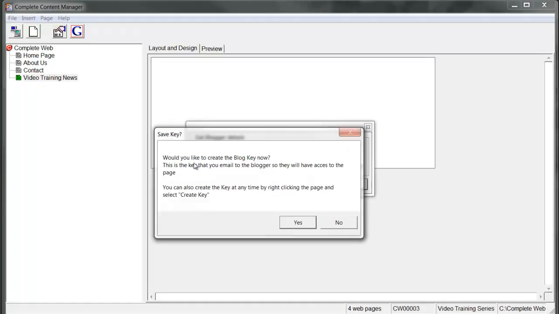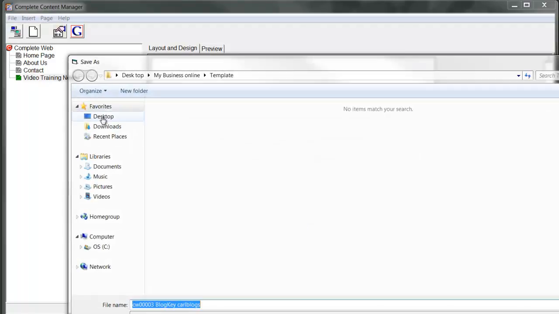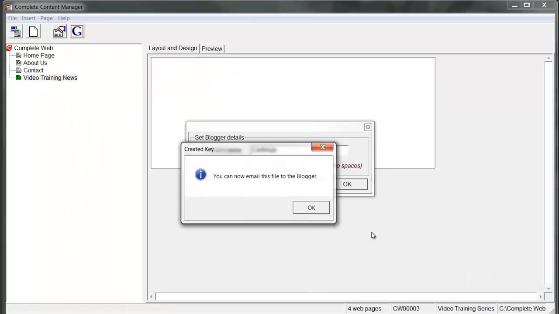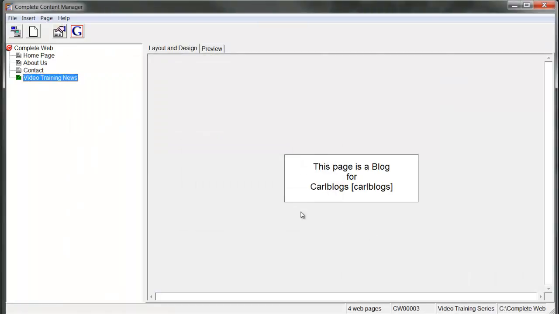Okay, now it's asking if we'd like to create a blog key. Now a blog key can actually be sent to other users. For instance, if you had your website installed on your computer, you had other staff members or other friends who you wanted to contribute on the blog, you can get them to download the blogging program and issue them a key. So we'll just go yes on that. Okay, so I'm going to save it into my blog keys and go save and go OK.